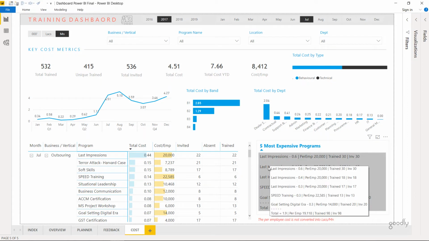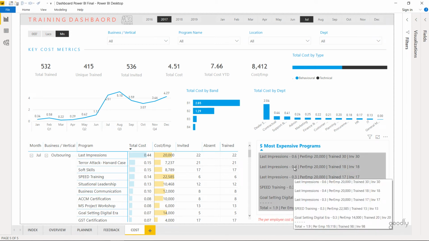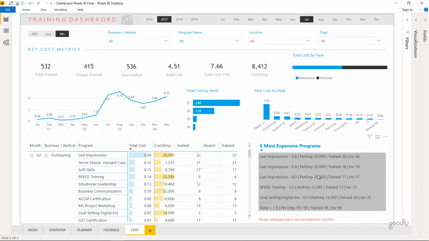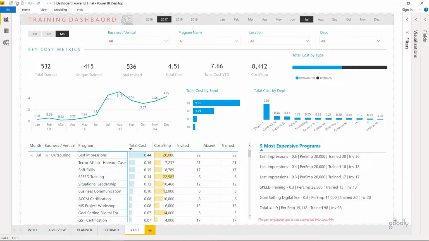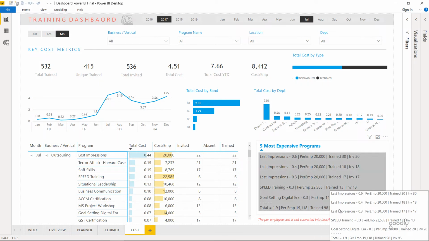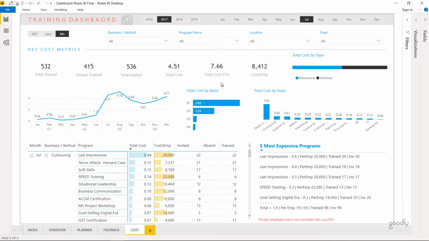So last impression was done thrice. This has been the training program. How much money did we spend on that program? How many people did we train on that program? So on and so forth. So you can see that 1.9 million was spent. The per employee cost for all these programs put together, the 5 most expensive programs, was 19,000, and we trained 98 people and we invited 98 people, so that's a good thing. Nobody was absent.